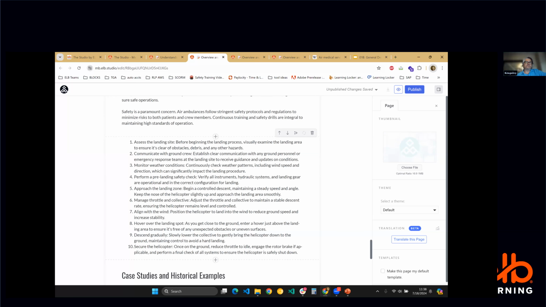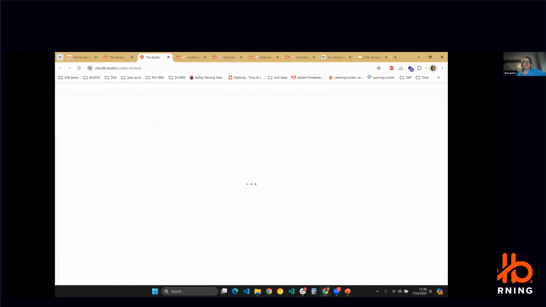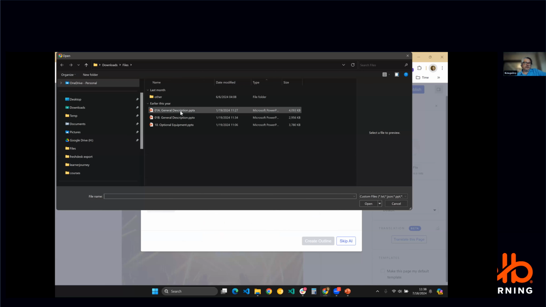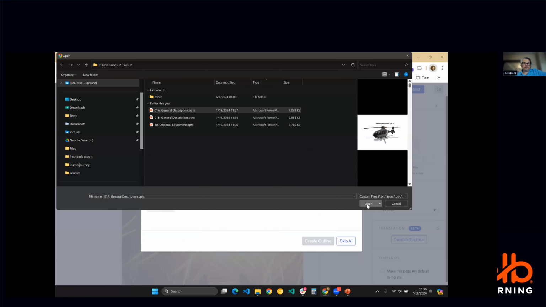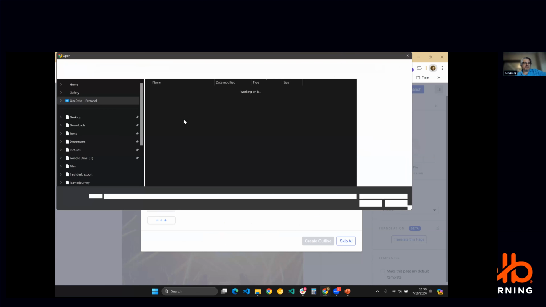All right, so if I haven't dazzled you yet with the AI, let me jump over and show another way that we can create content with our AI. So in this case, I'm going to add source to this. I have 3 PowerPoints. I need to change this so I can select all 3 at the same time too.